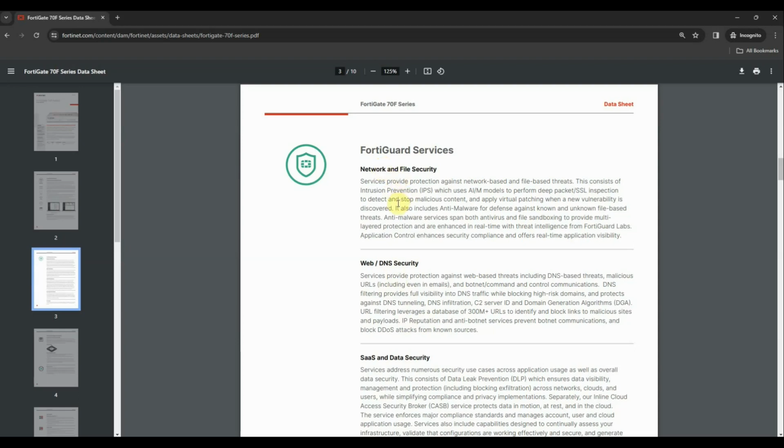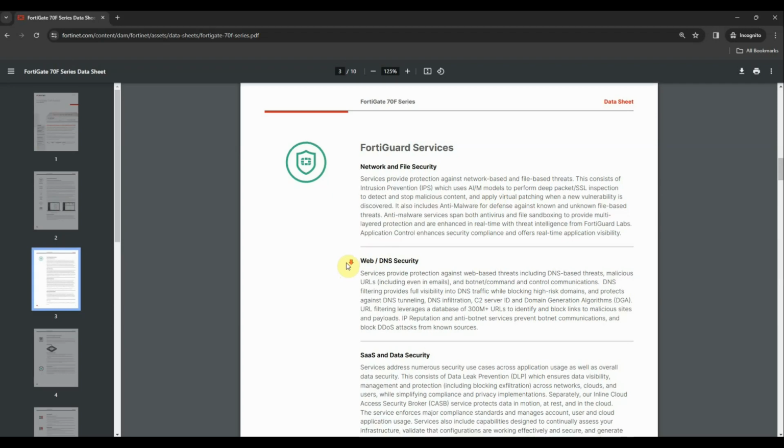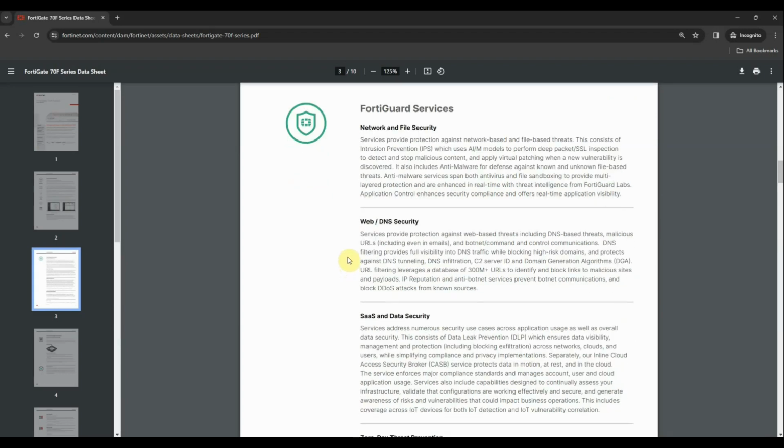So FortiGuard, in this case of Fortinet, covers network and firewall security. As we can see, things like intrusion prevention, IPS, use artificial intelligence and machine learning models to perform deep packet SSL inspection, which helps to technically stop malicious content. Anti-malware services provide protection coming in real time with threat intelligence from the FortiGuard Labs. Of course, we have application control, which enhances security compliance and offers real time application visibility, which helps you know what's going on in your network.